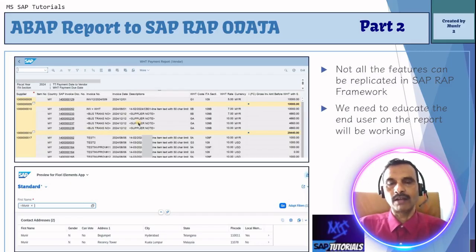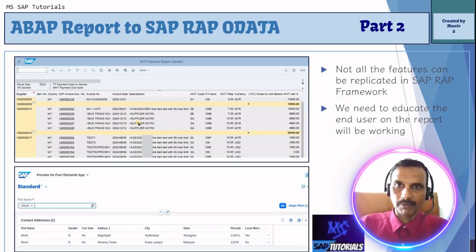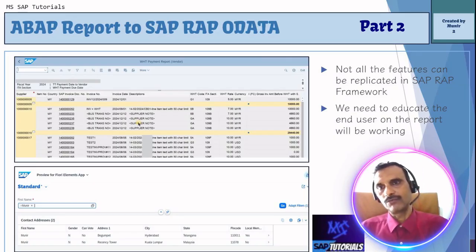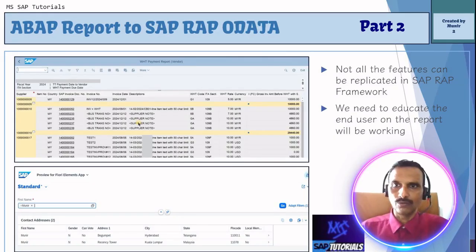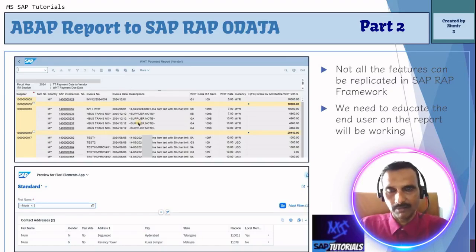Hello and welcome to part 2 of the SAP Complex ABAP Report to RAP data conversions video. In today's video, we will look into how we can refine our ABAP code in order for us to utilize it in RAP.